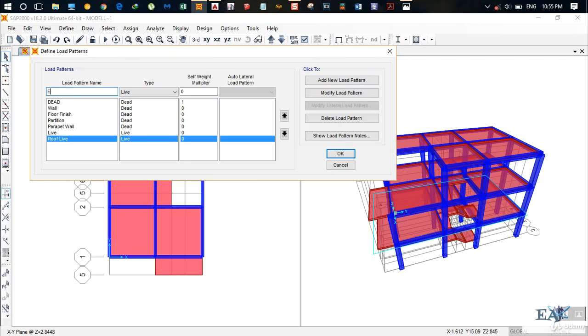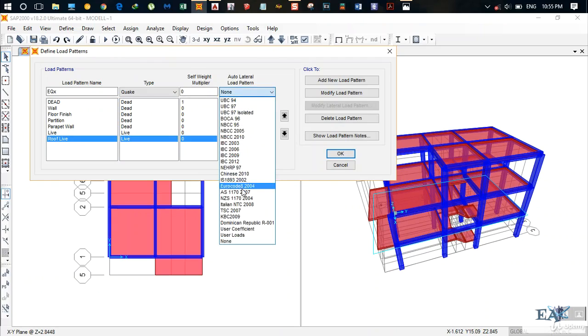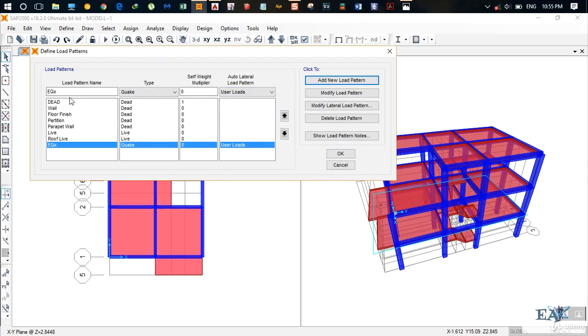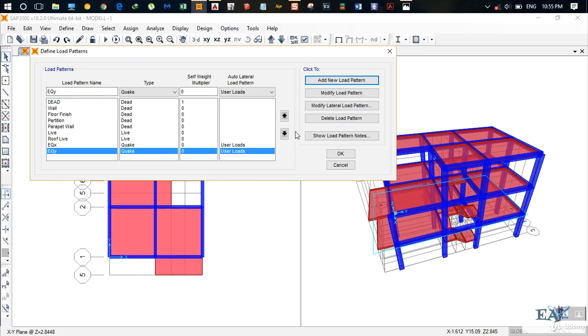Then comes the earthquake load, EQX, earthquake load in X direction. Type is Quake, and self-weight multiplier is 0, and auto lateral load pattern is user loads. Add. And next is EQY, that is earthquake load in Y direction, and add a new load pattern.